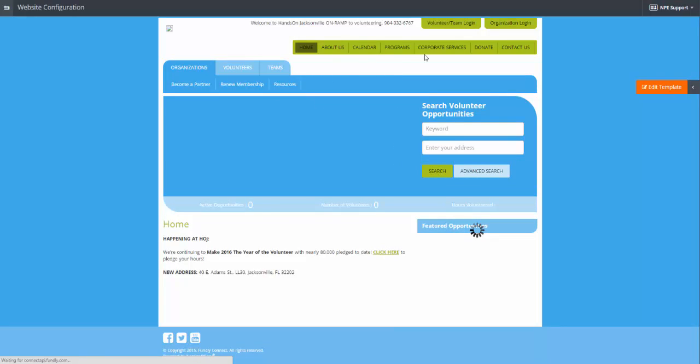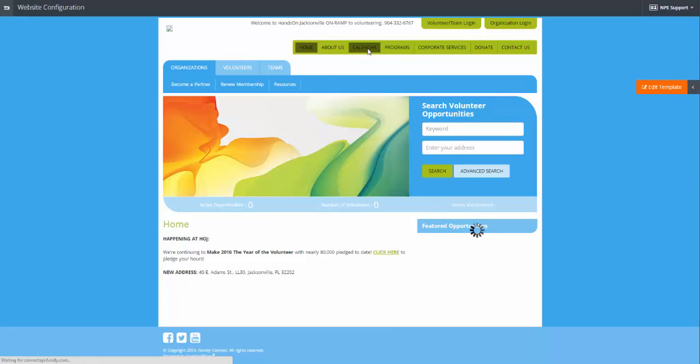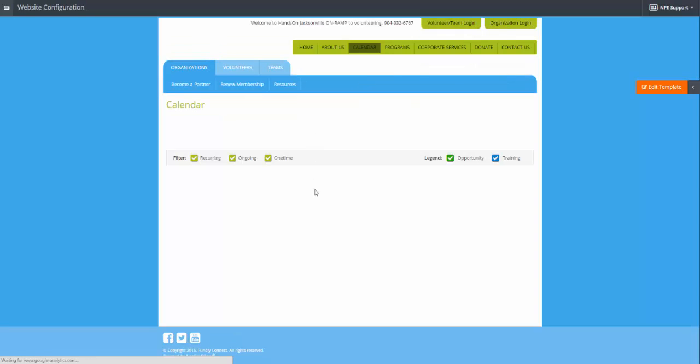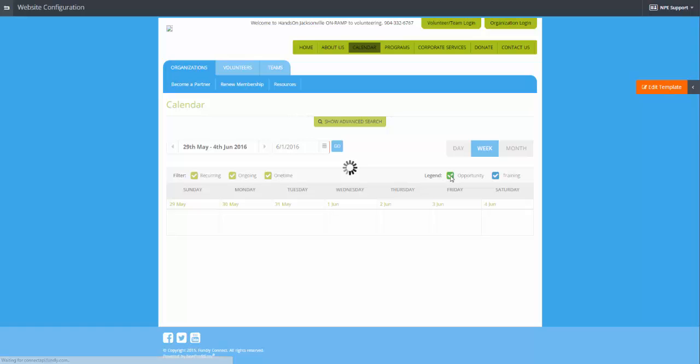Yeah, how do you do that? So, the website. I'm on the calendar and I don't want to see opportunities. Let's load it up. Yeah, that's what I was trying to show. And then see, you can do recurring, ongoing, or one time. So you can uncheck all these options to modify it.